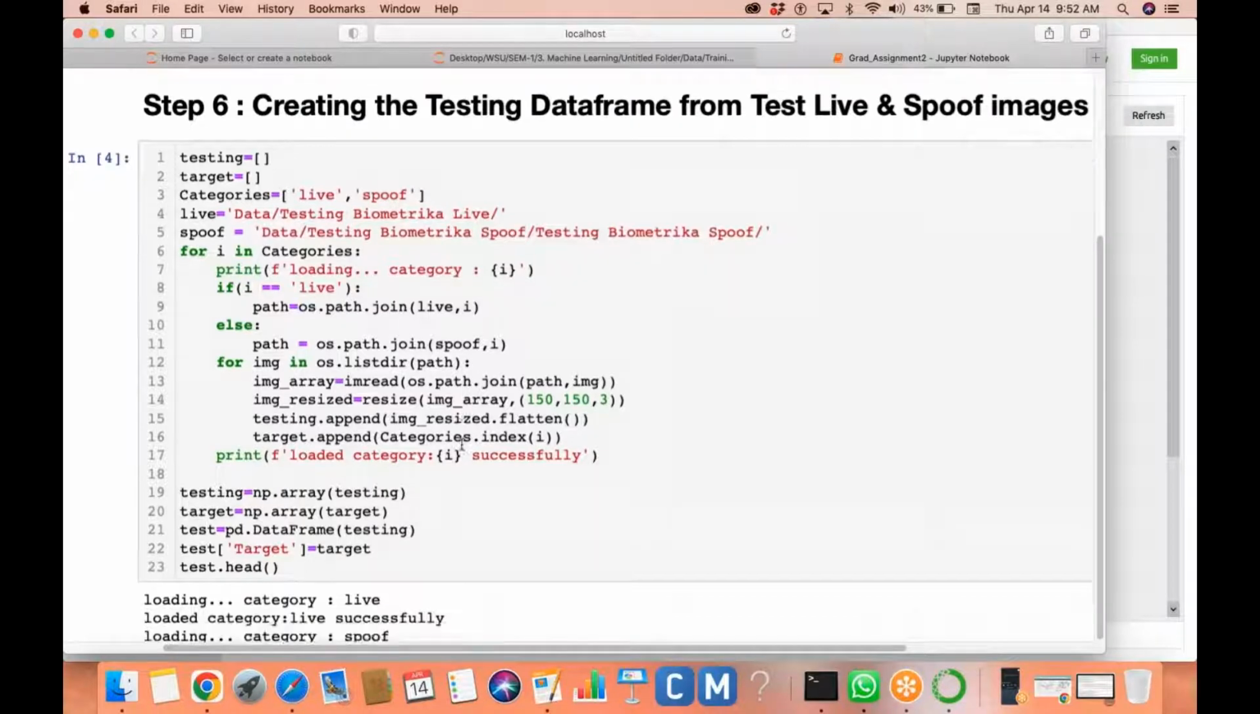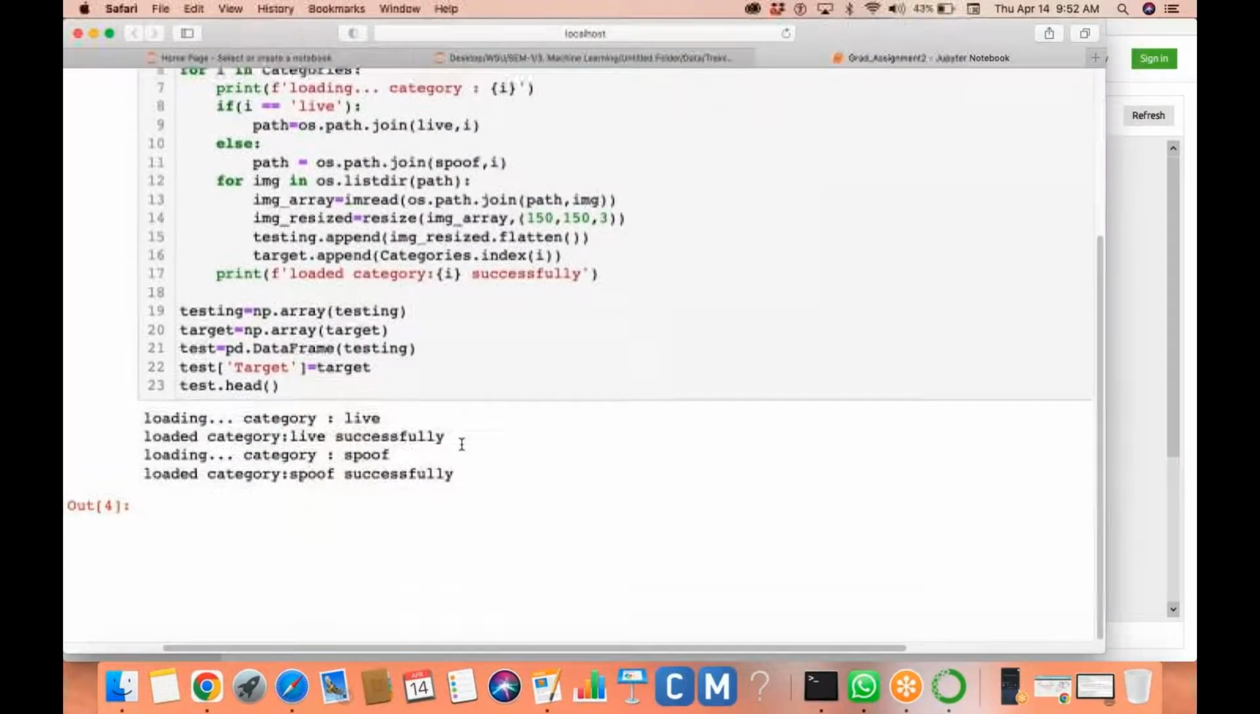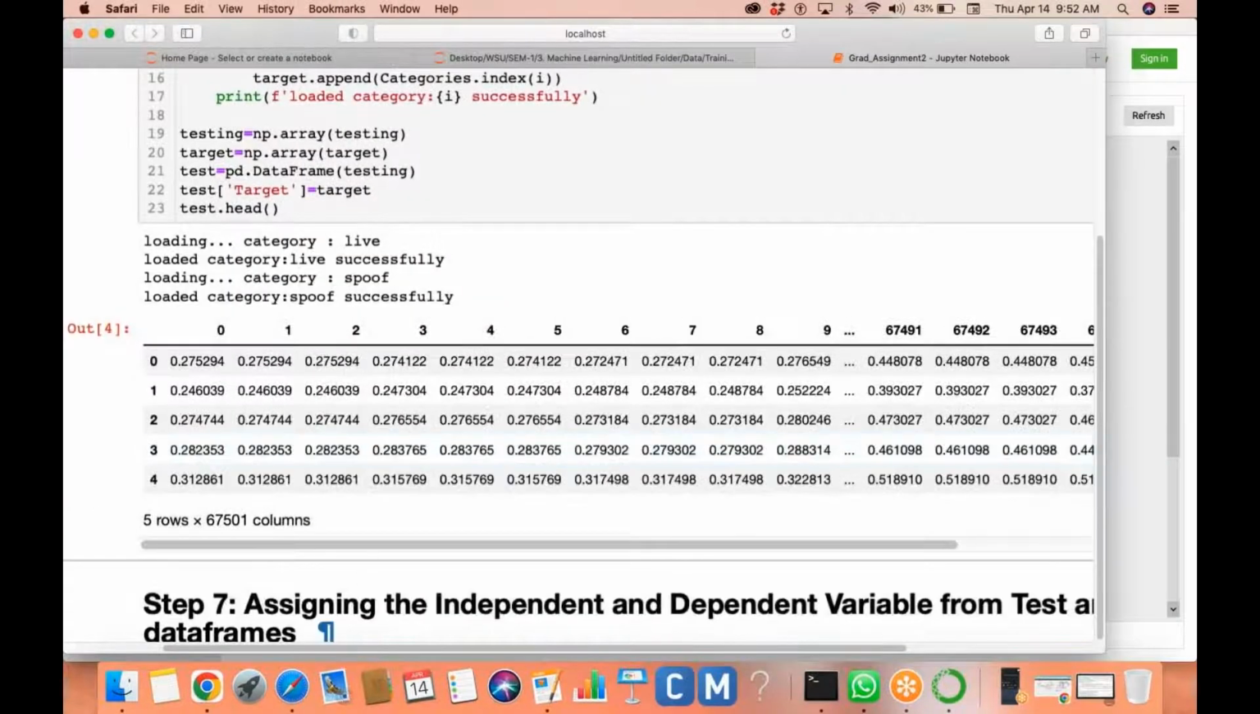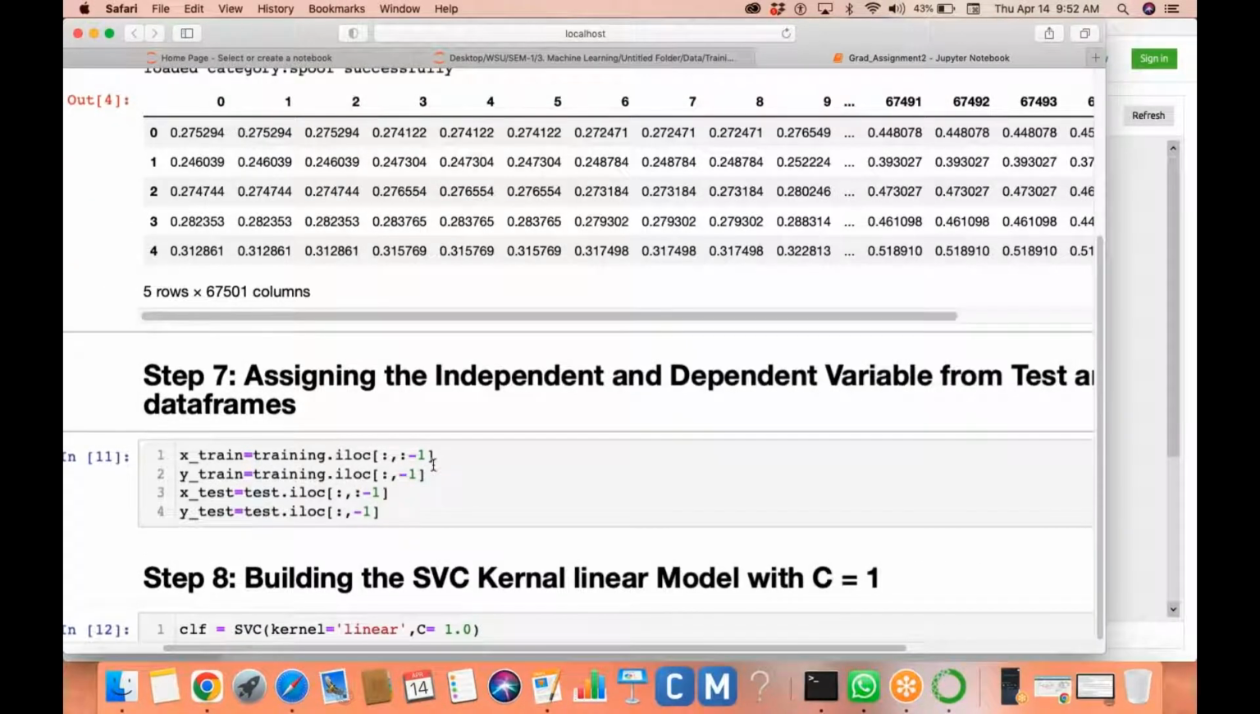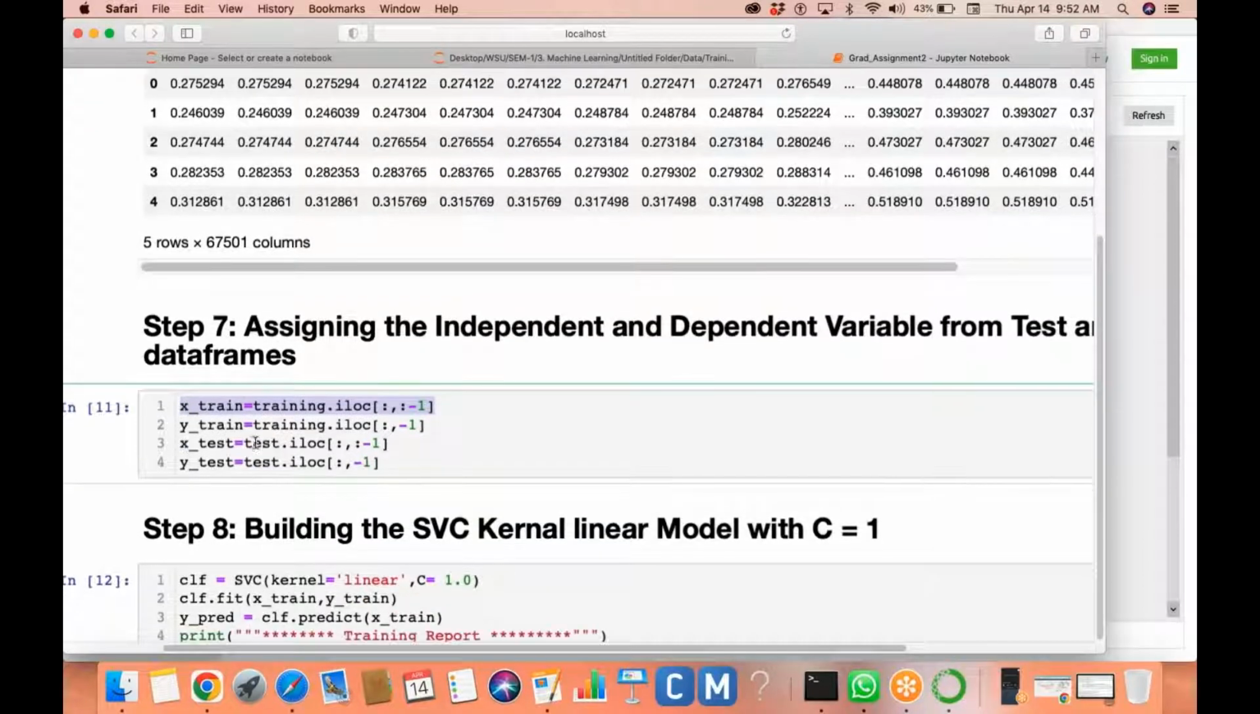So we have the training data, we have the testing data, right? If you have the two data frames, the last column I'm considering as the y value from the training data frame. Using comma, colon, minus 1, the last column we are holding into y train, and everything except the last one I'm considering as my x train. In the same way, from the test data frame also we will do the same thing.